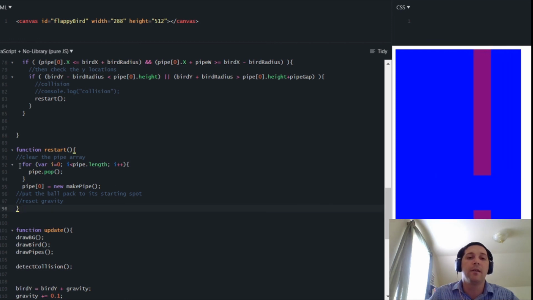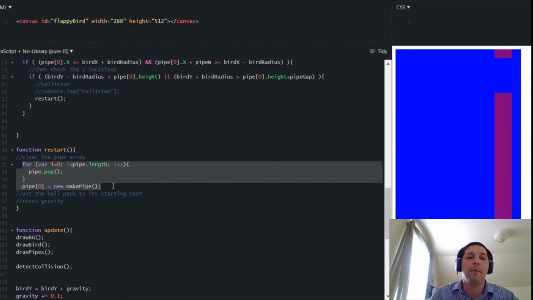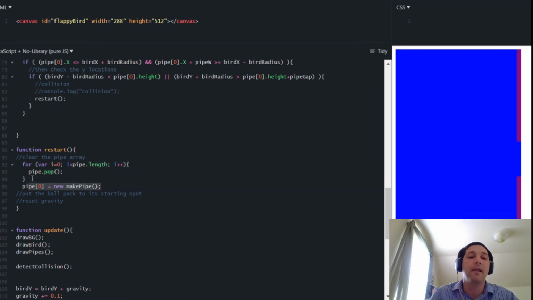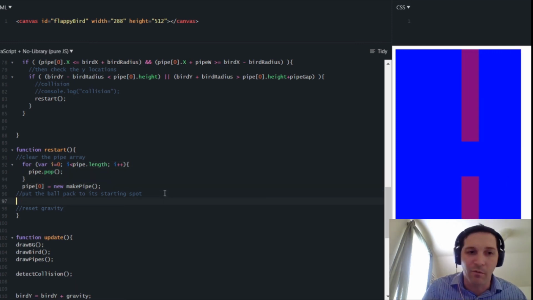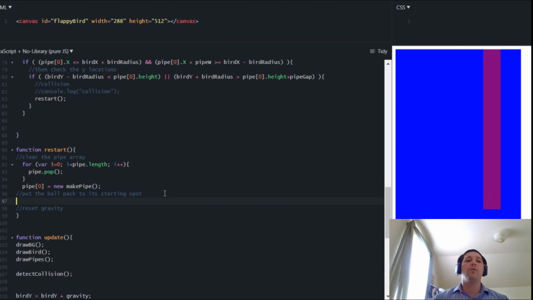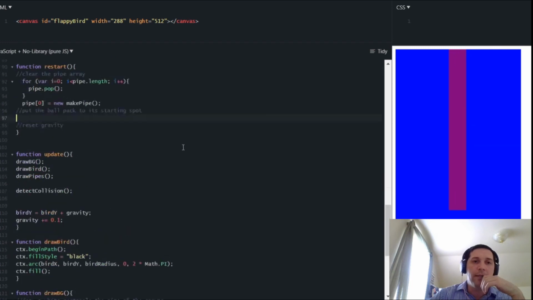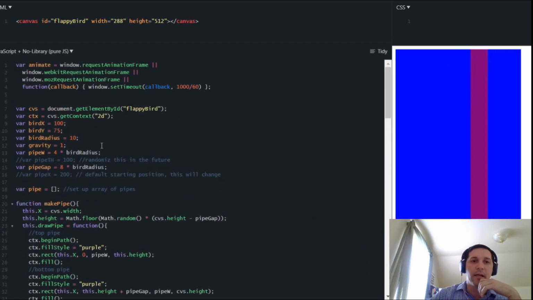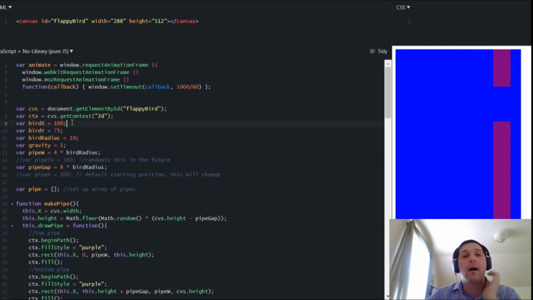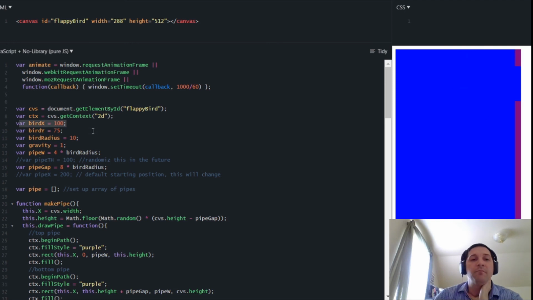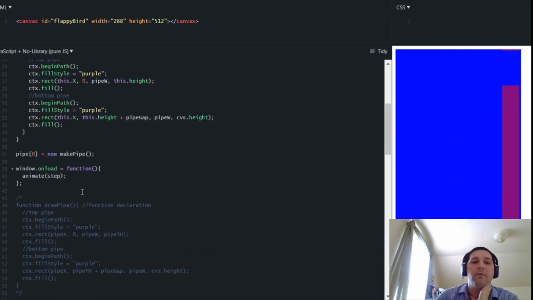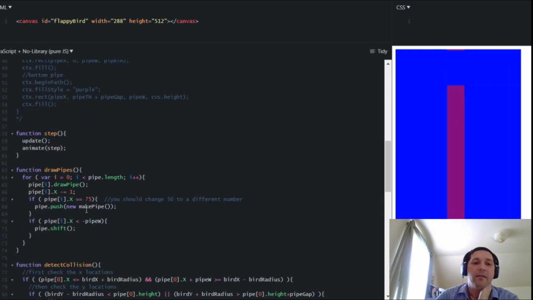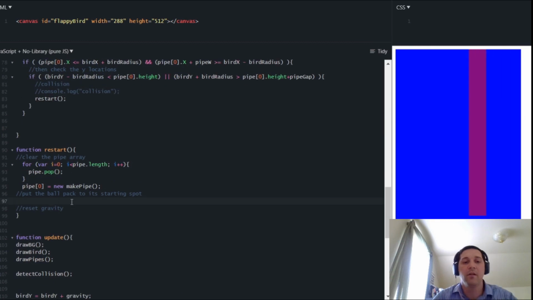So this little section right here seems to be clearing the pipe array and making a new pipe. There might be a better way to do this, but this is working. We're happy with it. So now we need to put the ball back to its starting point. Let's look at the ball variables here. It's called bird. Our bird X is never really changing. Our bird Y starts at 75 and then it changes a bunch, right? Now we can set bird Y to 75 down here. Let's do that.